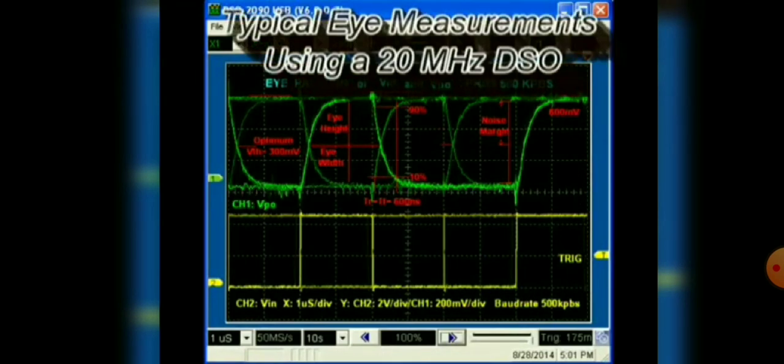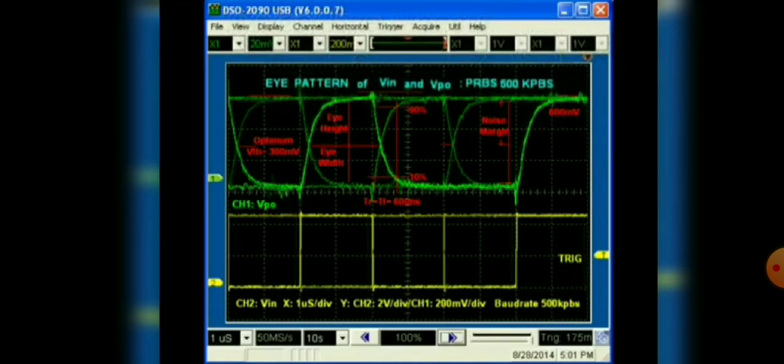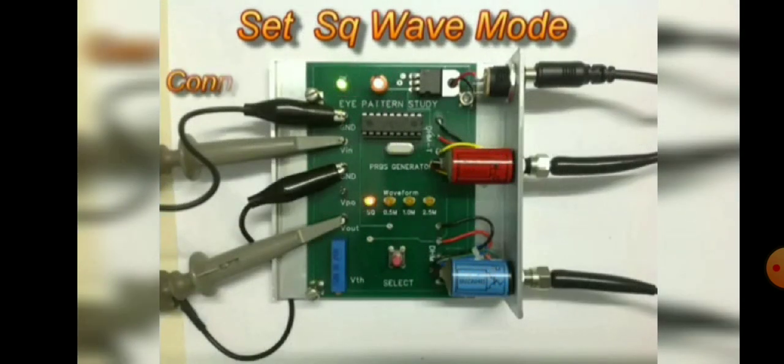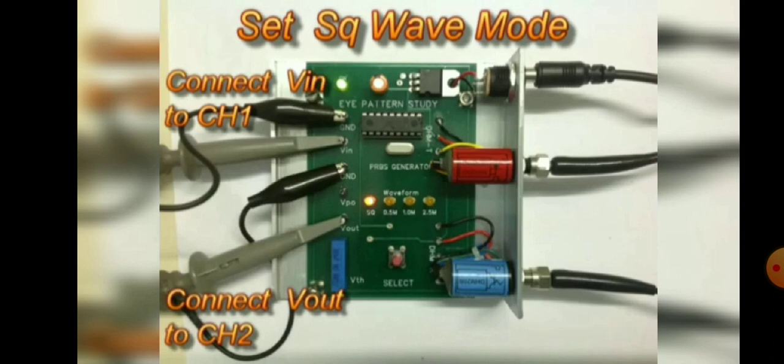This is our typical eye measurement using 20 MHz DSO. It views clearly the eye pattern in the setup. VTH setting to obtain TTL output on Vout. Set square wave mode. Connect Vin to channel 1. Connect Vout to channel 2.